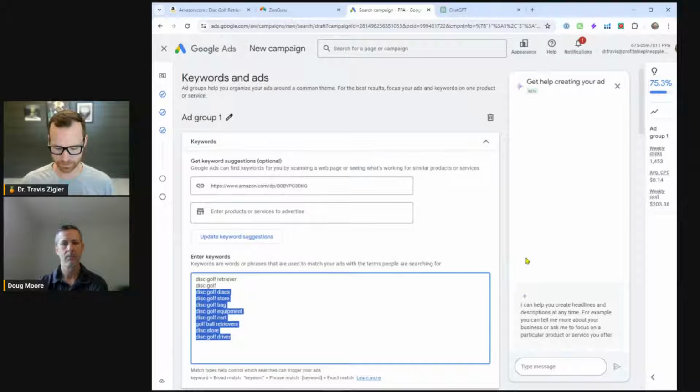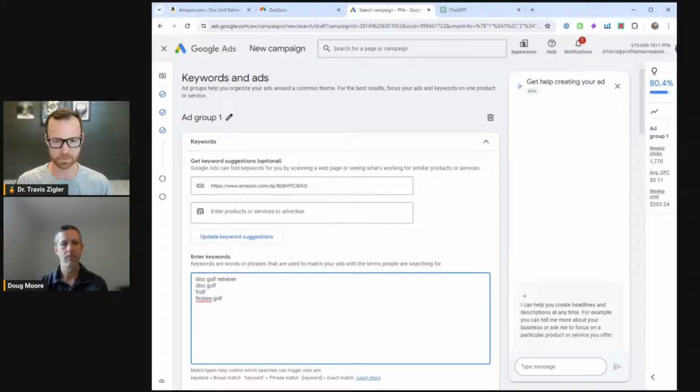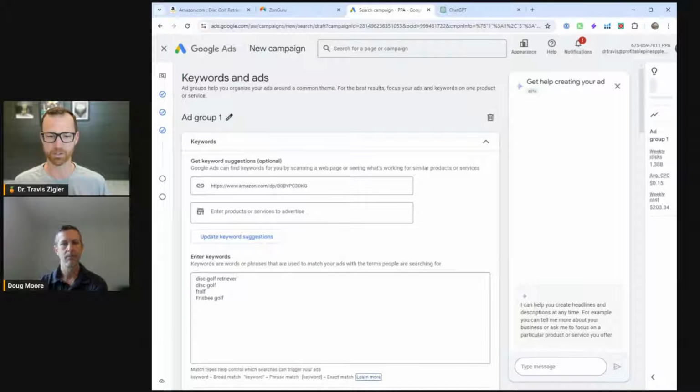I was just doing this as an example, but I would narrow it down to this. And I would keep it broad. I usually don't recommend broad. I usually recommend phrase or exact match because it's just more specific. But with yours, we're just trying to send out this broad blanket of people that are looking for disc golf, whatever. So we could even try frolf in here or frisbee golf. So we're trying to send out this big blanket out there of people that are interested in frisbee golf. And we're just trying to get them to find our product.